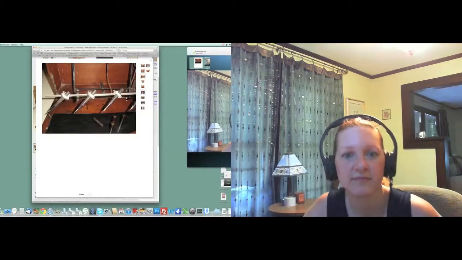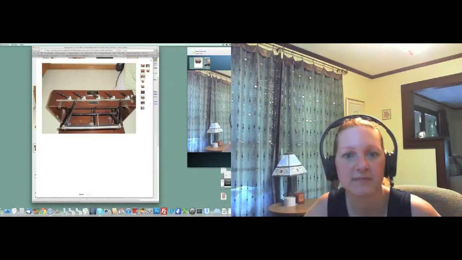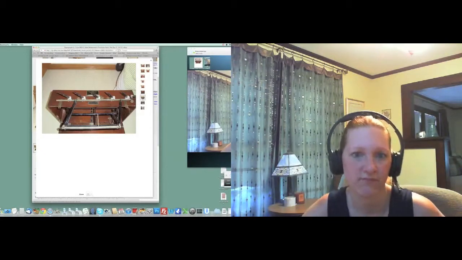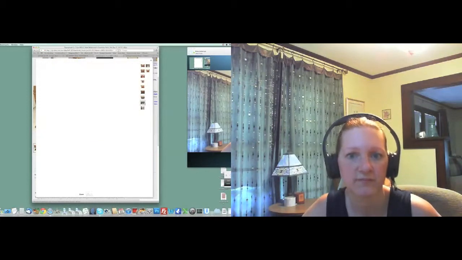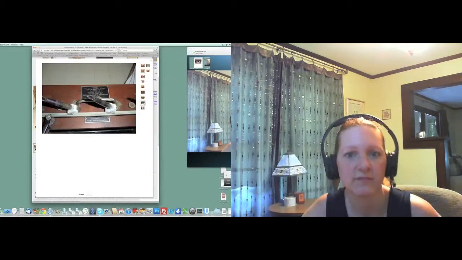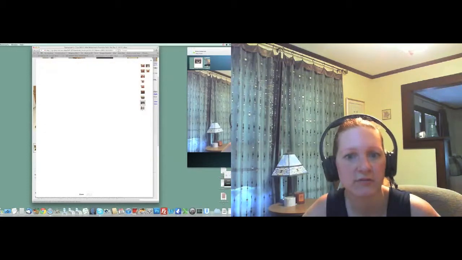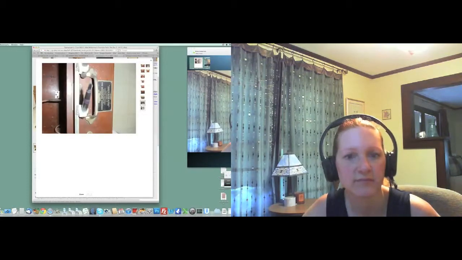I don't know if these are original looking. They look a little different. They look new. Yeah, the little clamps here look new. But the case still looks like it's in good shape. Very interesting. Very unusual. Yeah, usually this kind of thing didn't really survive.